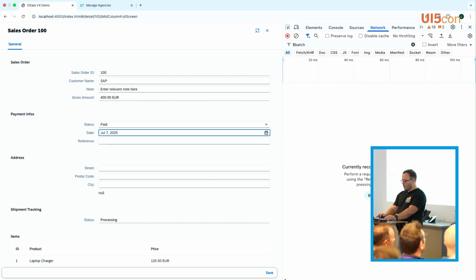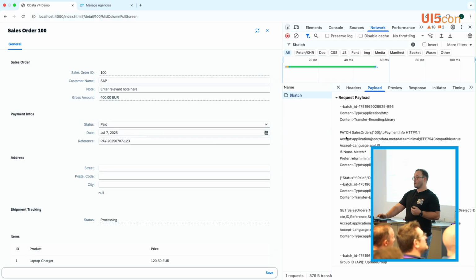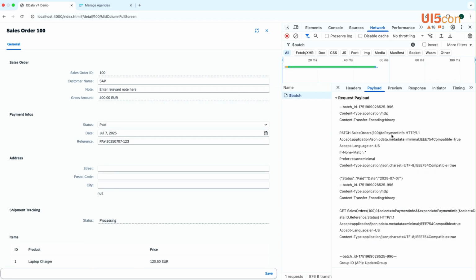And if we now press the save button, we can see that there's one batch request, which now contains one upserting patch request, which goes to the toPaymentInfo navigation property. And this leads in the back end to a creation of a new payment info instance, and this is automatically referenced back to the current sales order instance.